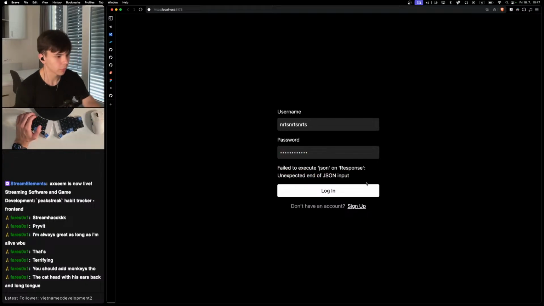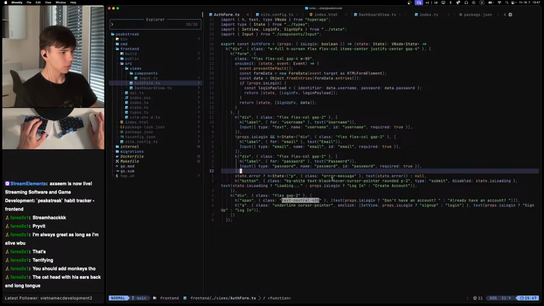Failed to execute JSON in response, unexpected end of JSON input. Yeah, makes sense. Then, what's next? Oh, actually, I can do it with labels, right? I can move everything to the input, including labels. Actually, yes.